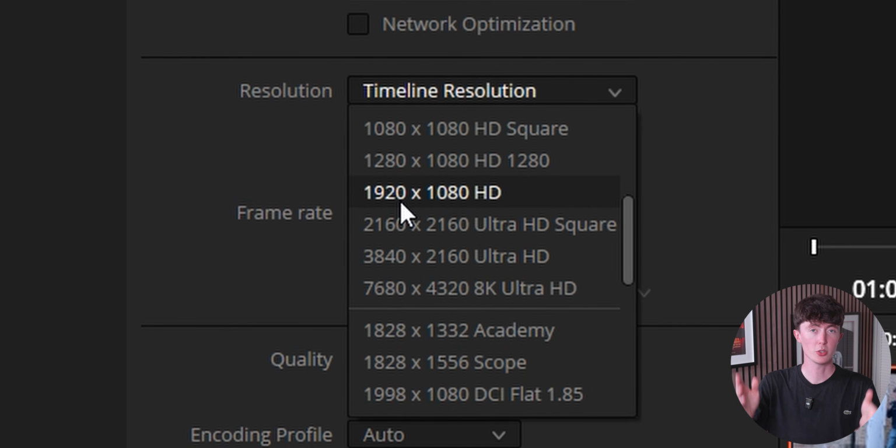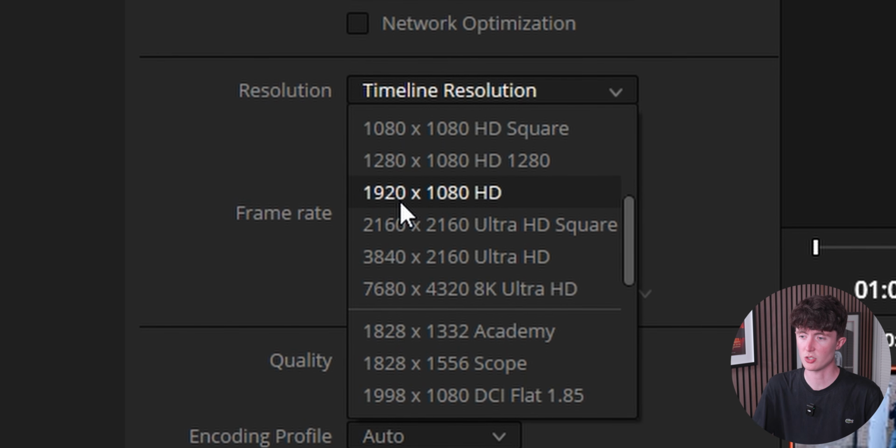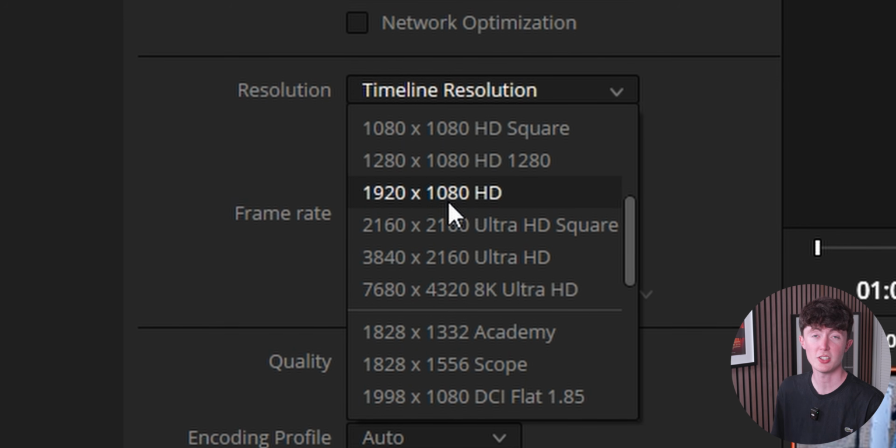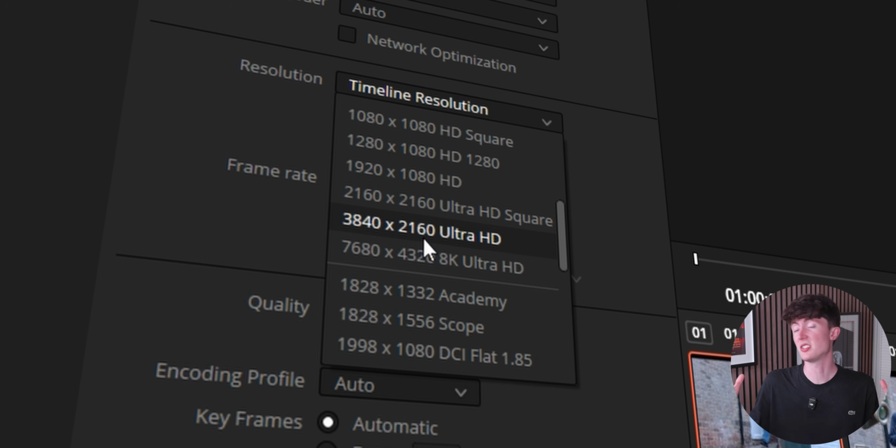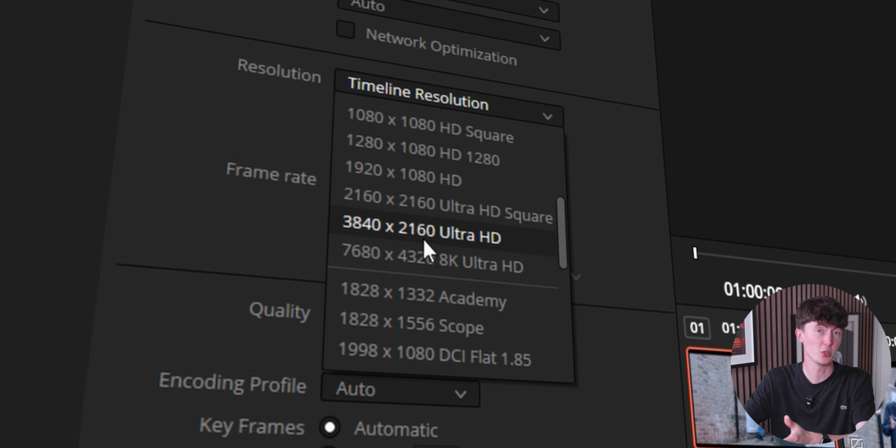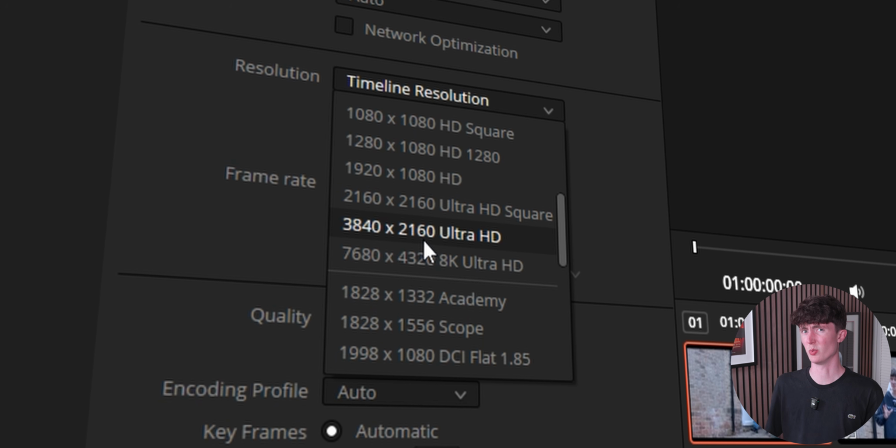If you're doing short form and you want a typical short form, just reverse these. So instead of 1920 by 1080, you do 1080 by 1920. And it's the same with the 4K selection, 3840 by 2160. You just reverse it, 2160 by 3840.